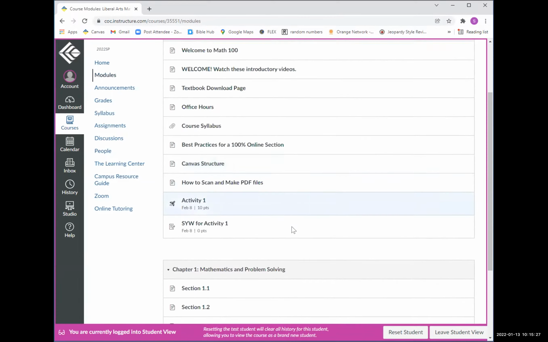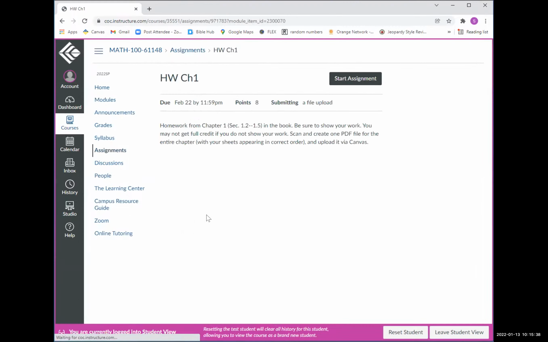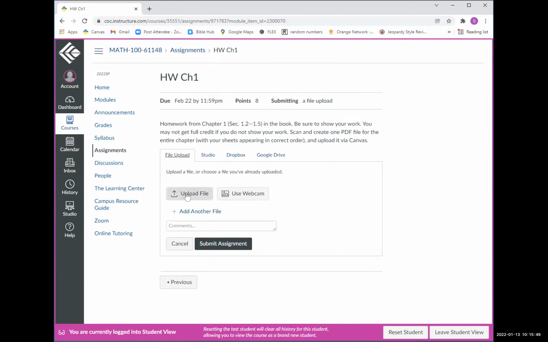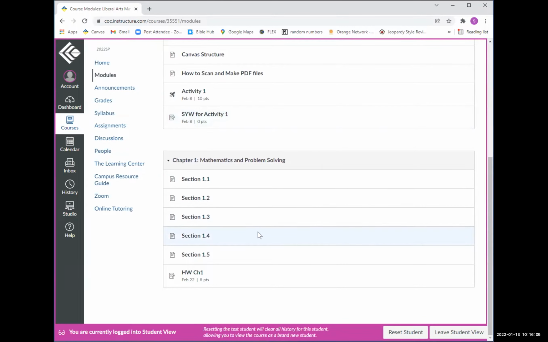Let me show you how that works. In your chapter 1 module, after you have completed all your sections 2 to 5, you have homework 1. If you click on that, it'll give you instructions on how to do that, and then you start assignment. I am going to go ahead and click on this. And then you upload the file. This is where you upload the PDF file for the entire chapter, the homework for the entire chapter. And then you submit your assignment. Okay, I hope this is pretty clear. That's what you'll be doing for each section, all right?